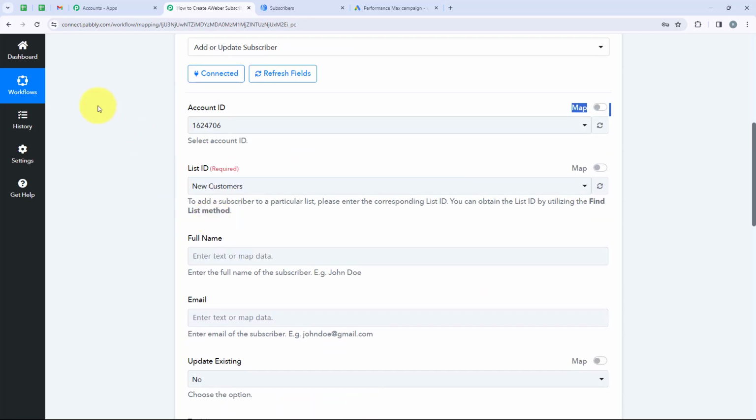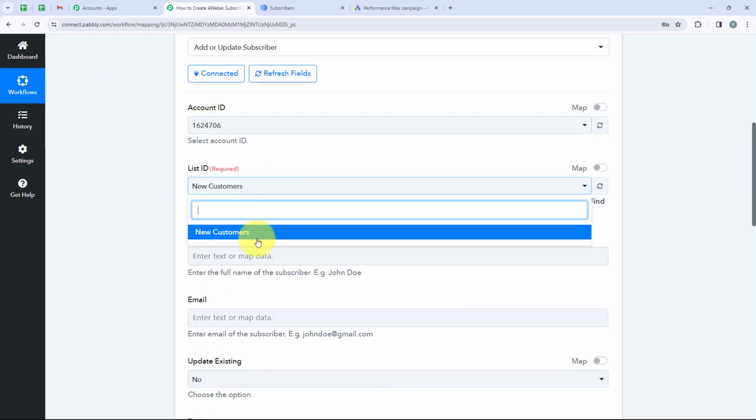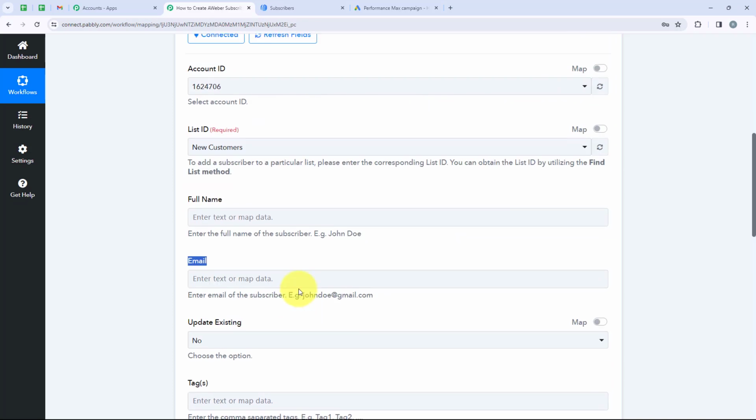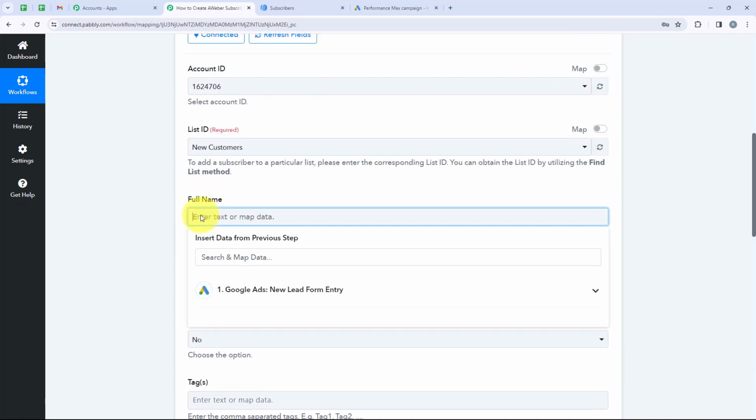And now after connecting, I'll select the account ID and the list ID. And now we are going to map the details like full name, email and the other details. So mapping means inserting the data from the previous step. And as you know, our previous step was the trigger step where we selected Google Ads as our trigger application. So we are going to map the details from the response of our trigger application only.